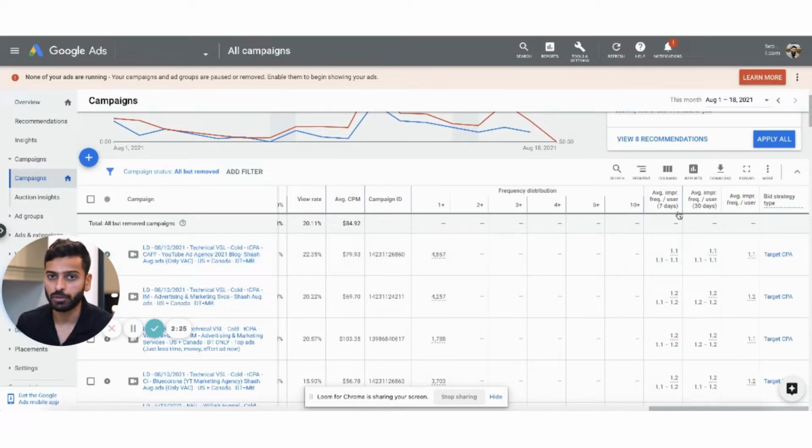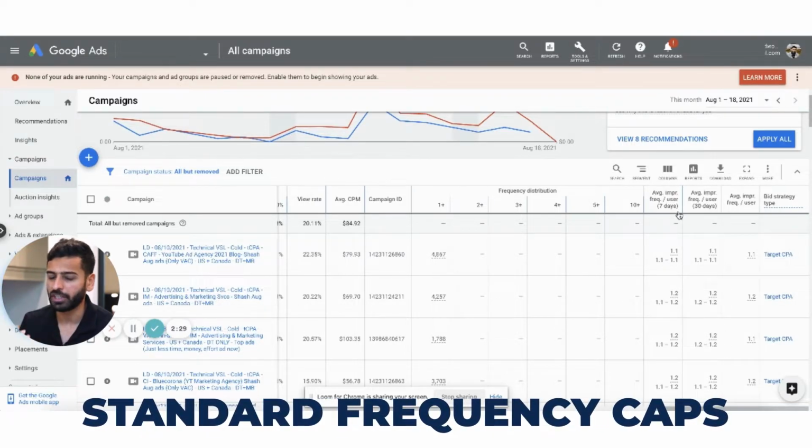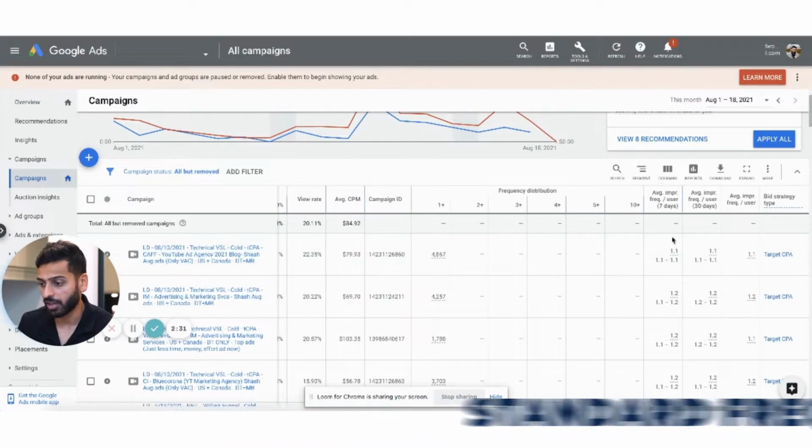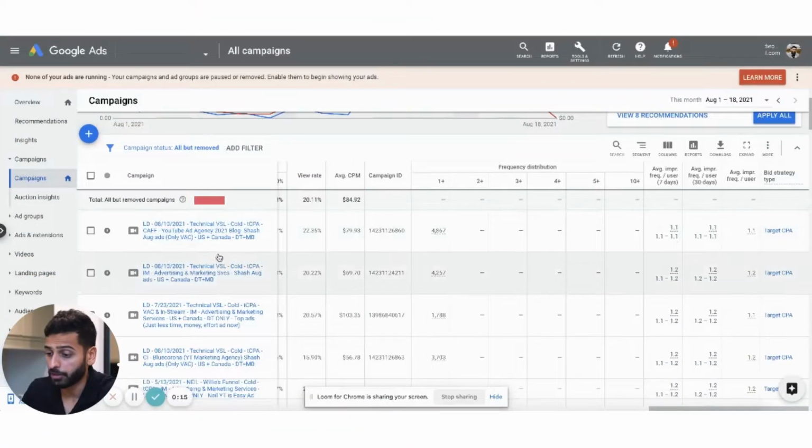What you really want to do is instead just set up standard frequency caps and not worry too much about what these show, because a lot of times they're not going to be very accurate. So what are my recommendations for frequency caps? I have some standard recommendations that you can use, and before I get into those, I can show you where you can set this up.